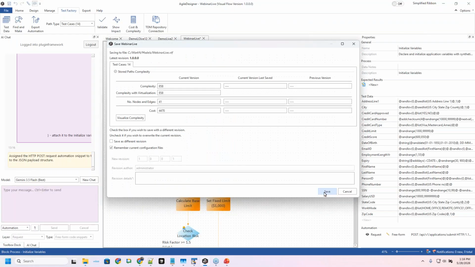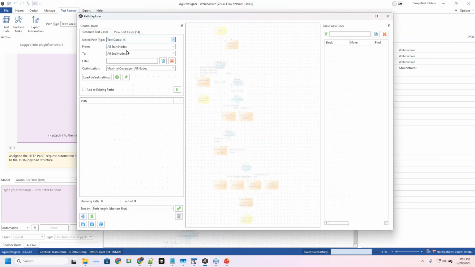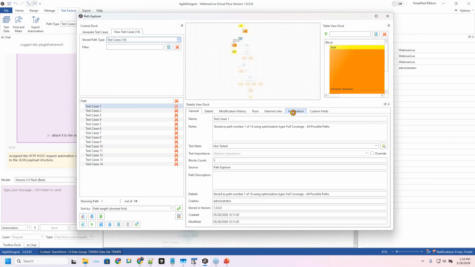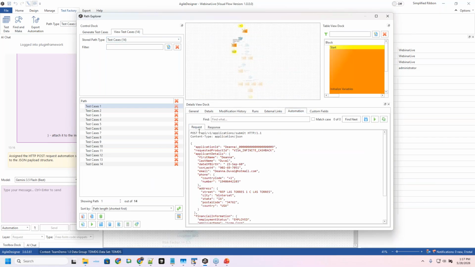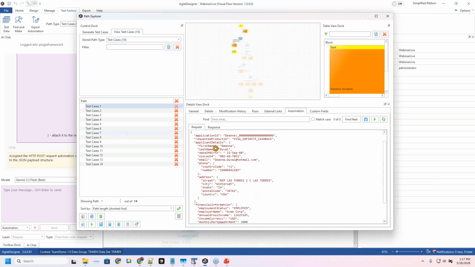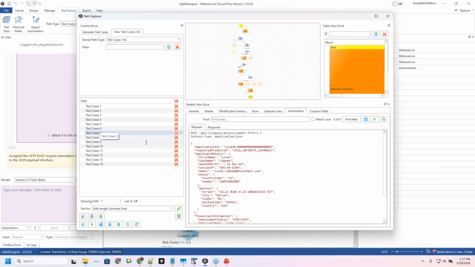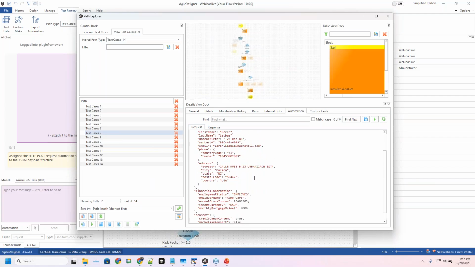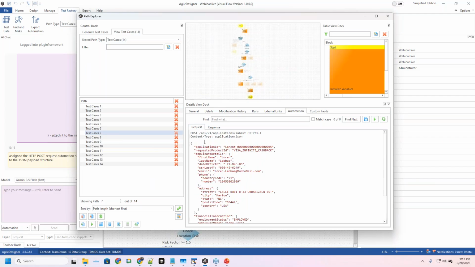So how do I look at this? I go back to my test explorer and go to the automation layer. I can click on export automation, which is available here, but this is easy to see because I can see the content here. Without doing anything, without even creating a flow chart or anything, I was able to generate the request API.